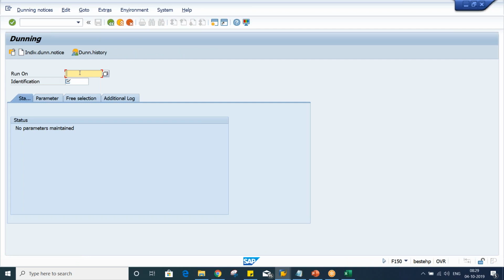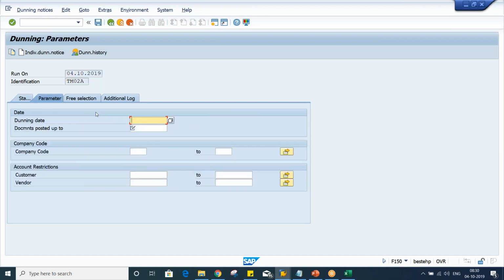Just press enter and give a date here. Let's suppose today is 4th, so give this date itself. And here any identification code, TM02A, let's suppose. Maximum 6 digits, and minimum 1 digit you can give. This would be a unique combination, guys. This combination was already explained in the automatic payment program. What is the logic behind that? You just click on parameter and Dunning date. You just give the current date itself, the date on which this program is going to run.